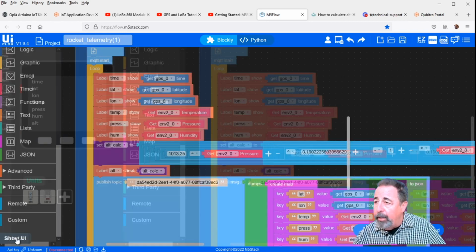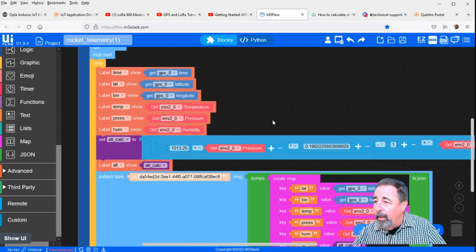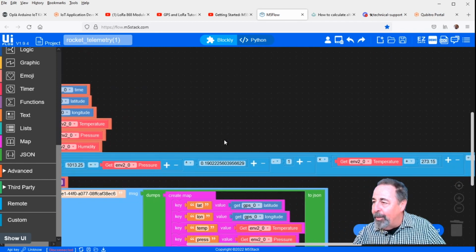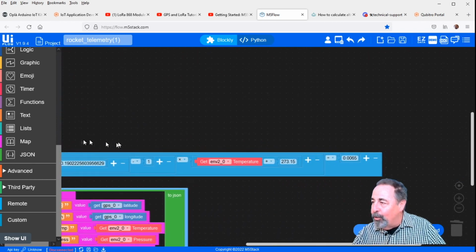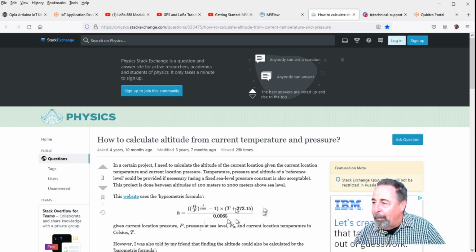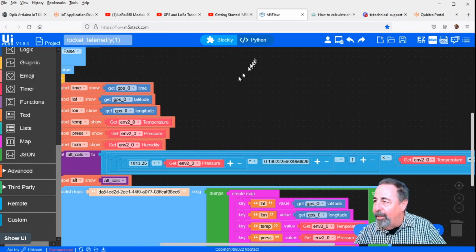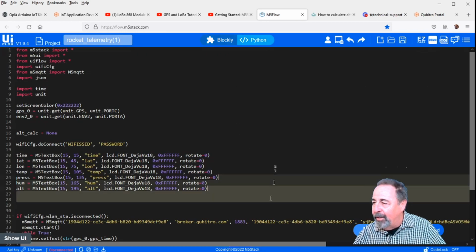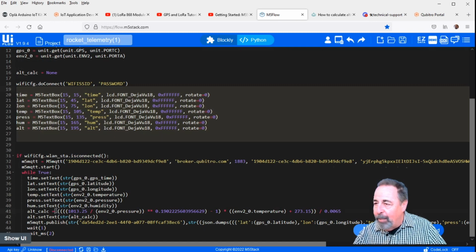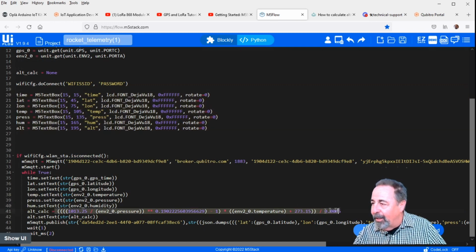I'm going to go ahead and hide the UI here. Let's talk about this. Oh yeah, this altitude is calculated from the pressure and temperature here. That's quite a chore getting that into UIFlow, this formula here. So I got that all in UIFlow in this formula. Here's what it looks like in Python over here. Where is it? Yeah, there it is. That's Python for calculating the altitude from temperature and pressure.